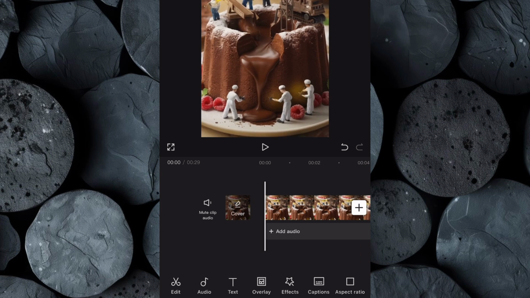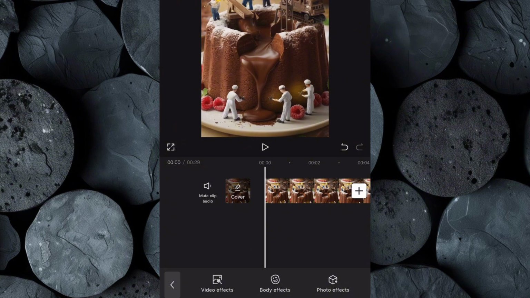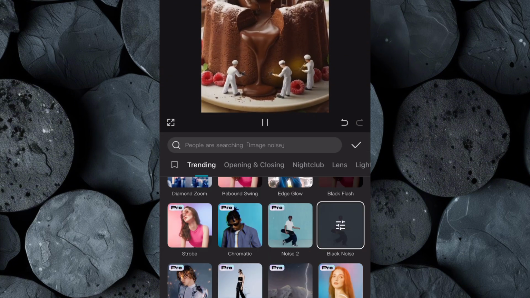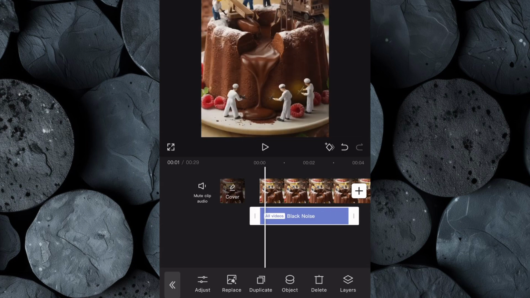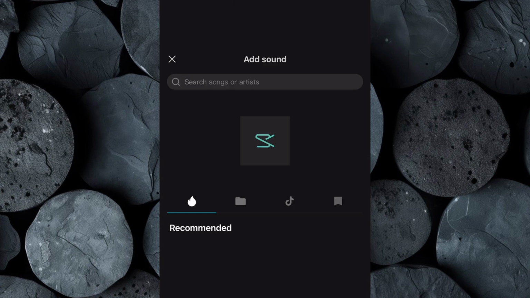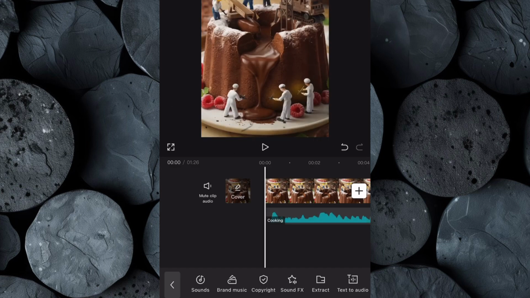Next, to make the video even more engaging, let's enhance it with video effects. Click on Effects, then select Video Effects and browse through the different options. Choose an effect that complements the miniature world theme, then drag it across the entire timeline to maintain a cohesive style. Next, import the background music we created using Suno into the timeline, making sure it syncs well with the animation.